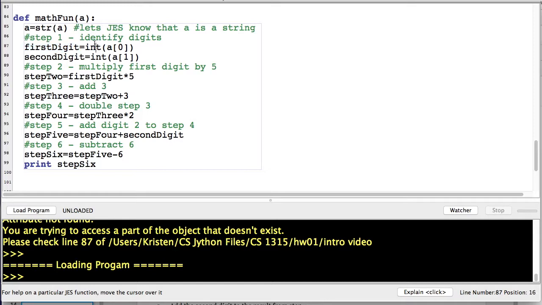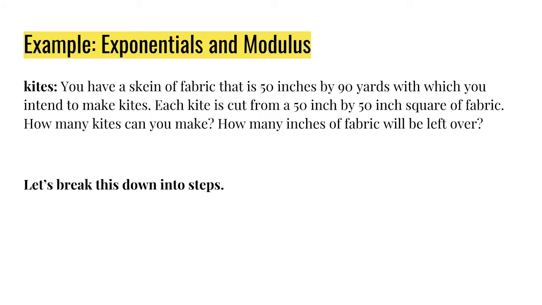So int works the exact same way that str works, except oppositely. It converts from strings to integers, or floats to integers too. It'll round down. Second digit, we're doing the same thing here, int of the slice from A. And then from here, we just follow through the math. So I hope that makes sense to you. Okay. Now let's get into another example where we use exponentials and mod.